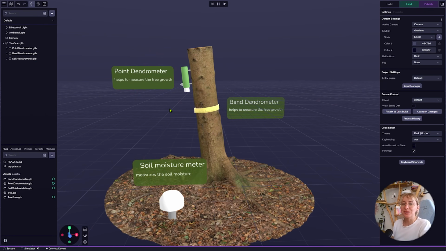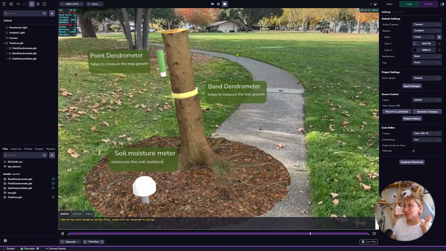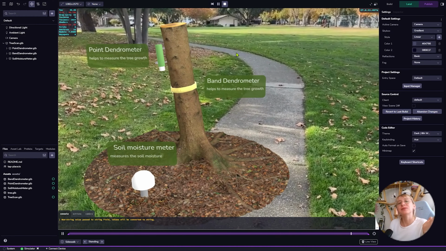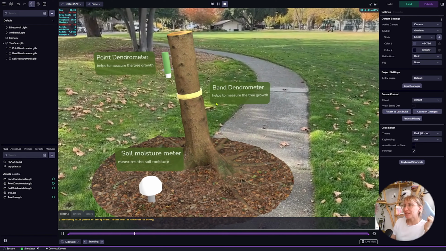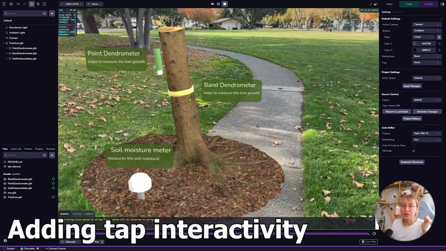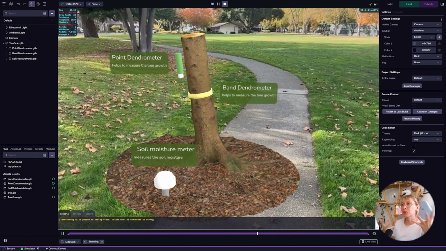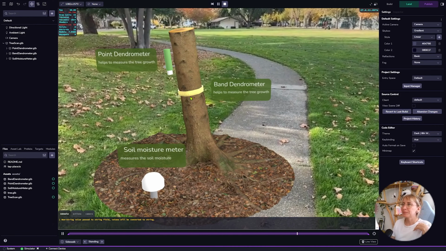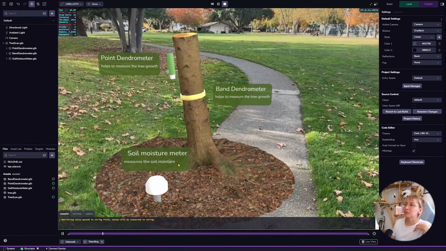Let's see how that looks in AR. So we press play and wait for the simulator to load. Looks really good. So now we already have a kind of educational AR application that we could share. But I want to add a little bit of interactivity here because we don't want to overwhelm the users with so much information at the same time. So I only want to show these panels whenever I click on one of the objects.